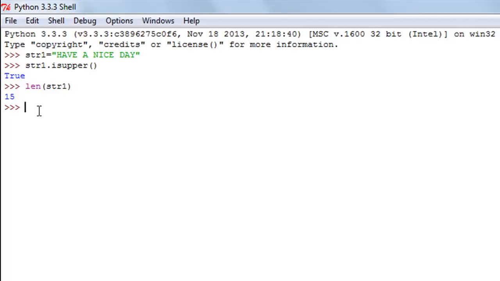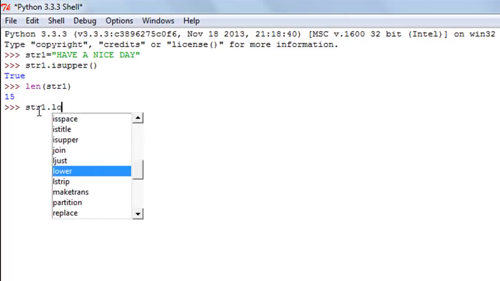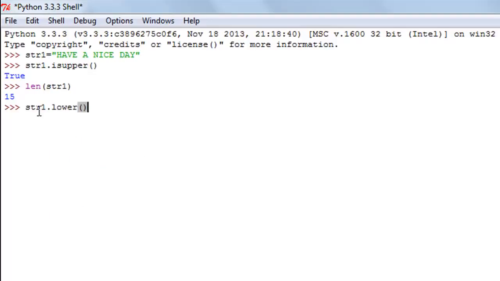And the next method that we're going to check out is the lower method, and this method changes all the uppercase characters in the string to lowercase characters. So if I would execute the lower method with the string str1, I'll type in the string object name first, which is str1, and then lower, which is the method name, and then follow that up with a pair of empty parentheses, and there you go. I see the same string, but this time I see all characters in lowercase.